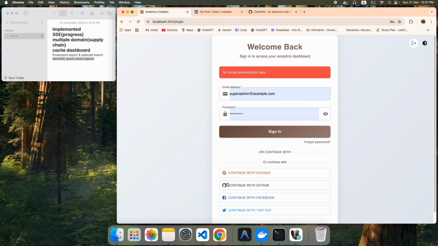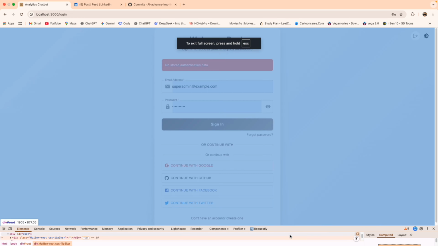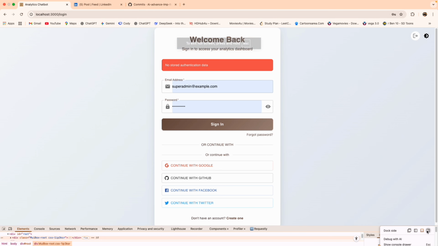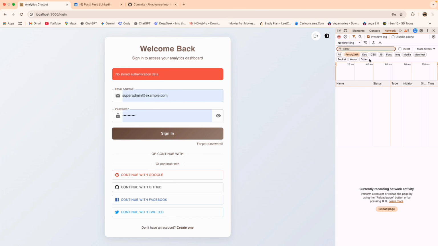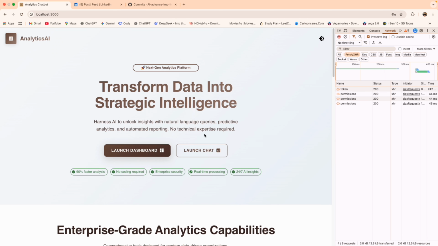Okay, let's go to the app itself. I'll show the response, how exactly it is coming right now, and you can also see how fast it loads.